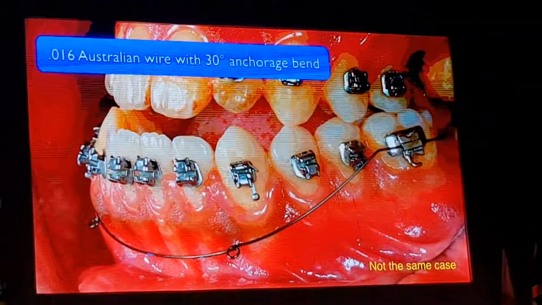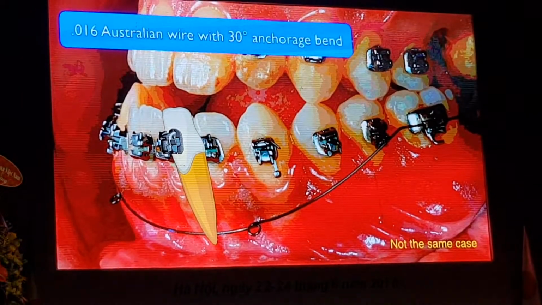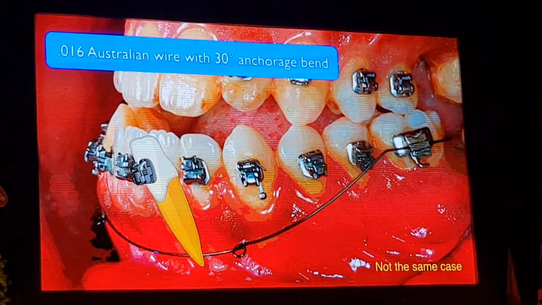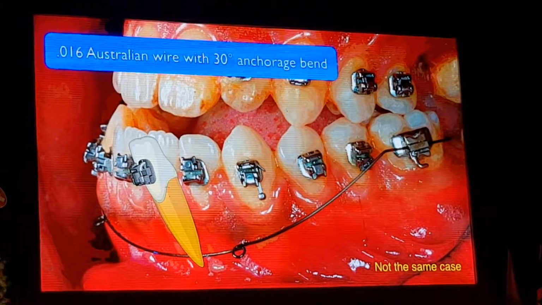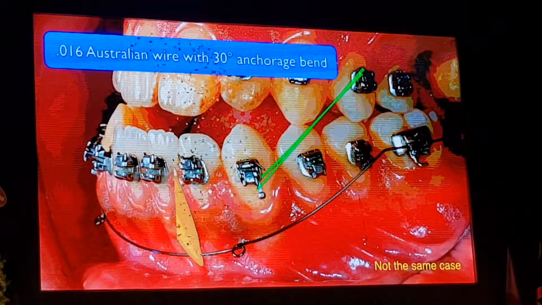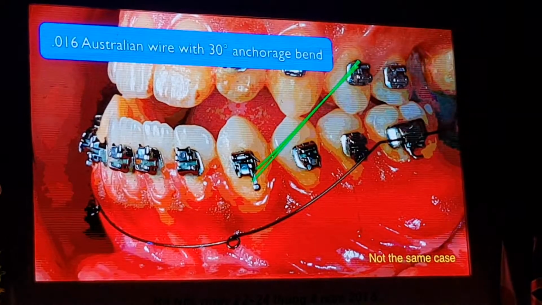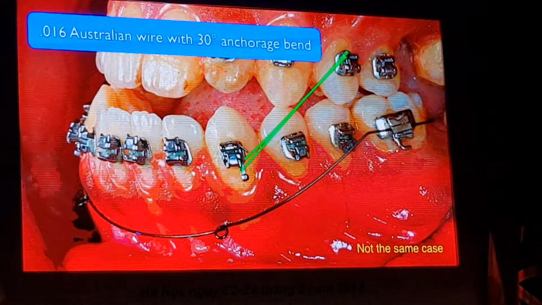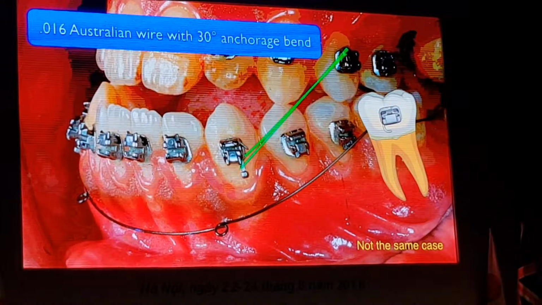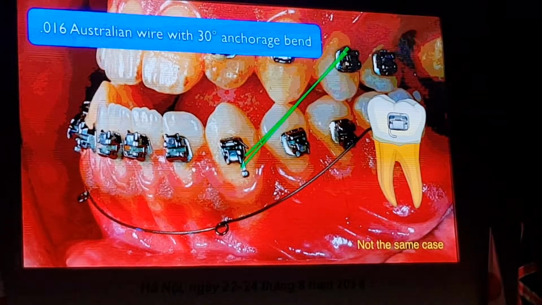So when we engage the wire into incisor brackets, we are going to procline the incisors. So this class 3 elastic will help you to delete the proclination of lower incisors. But it will help you to tip back and intrude lower first molar.